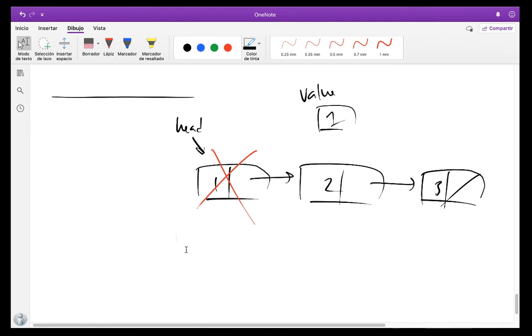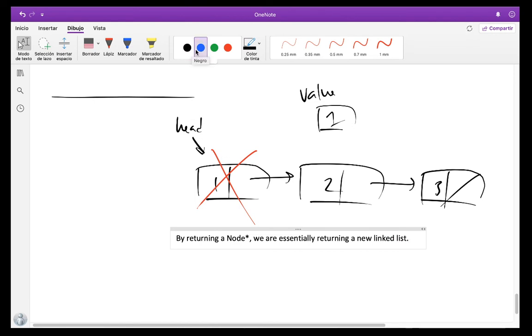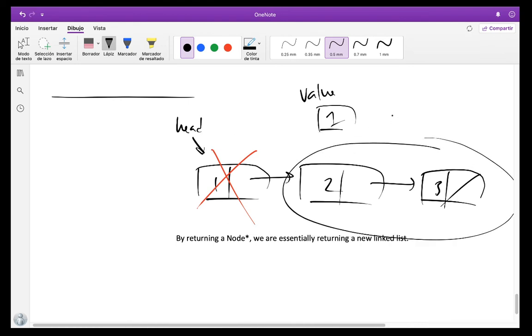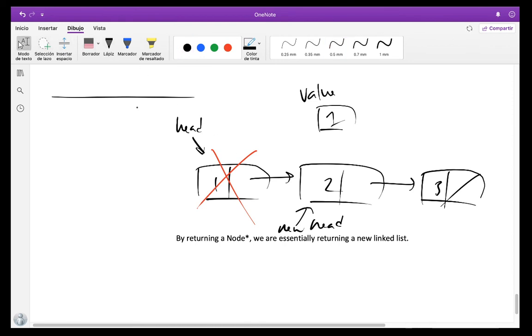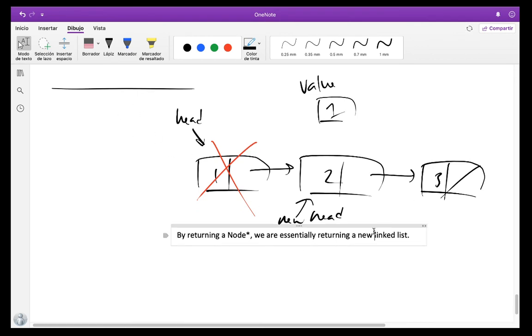So by returning a node star, we are essentially returning a new linked list. And this is lowercase linked list, it's not the data structure. We represent a linked list by a pointer to the first node of it, right? And so this entire list needs to change to become smaller, and the new head needs to be right here. So when we call delete recursively on this big list, we want to get back this smaller list, and the way we can get that back is by returning the address of the start of that smaller list, right? This is like the new head, right? And so we're able to return a new linked list by returning a node star. That's the idea, or an updated linked list, however you want to think about it.